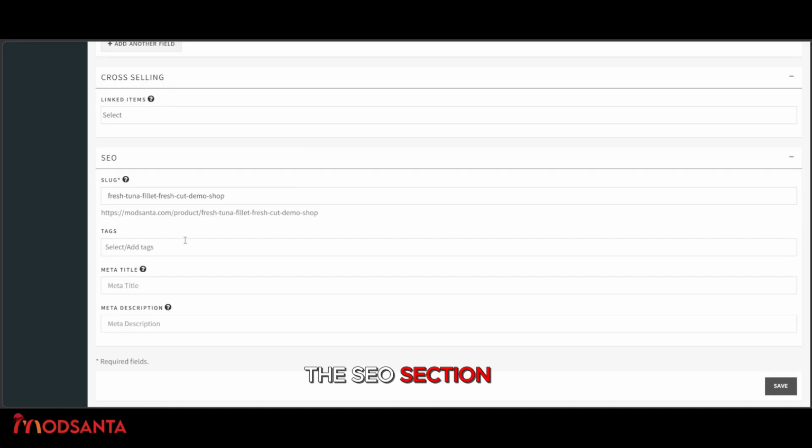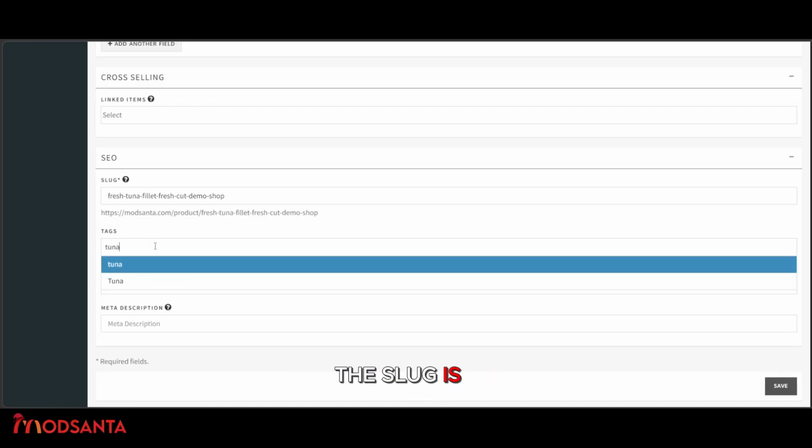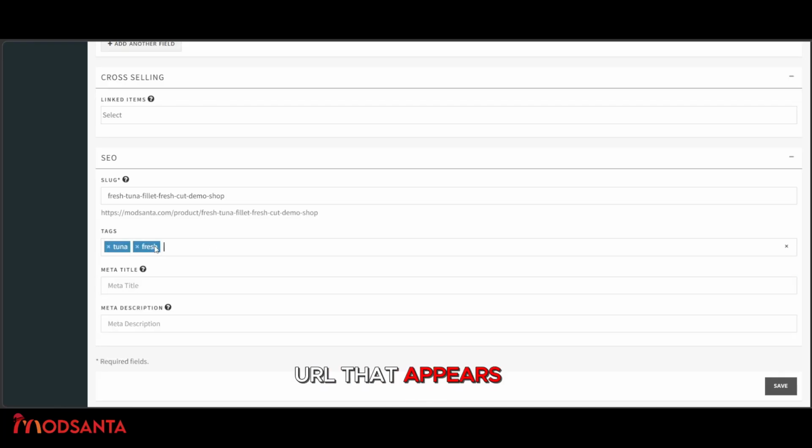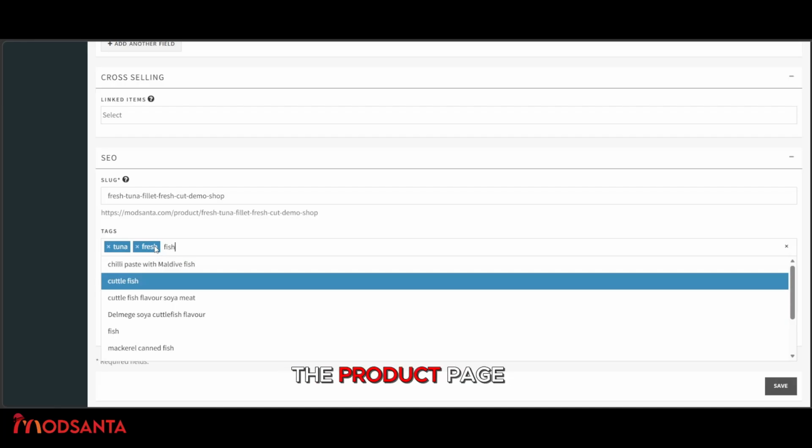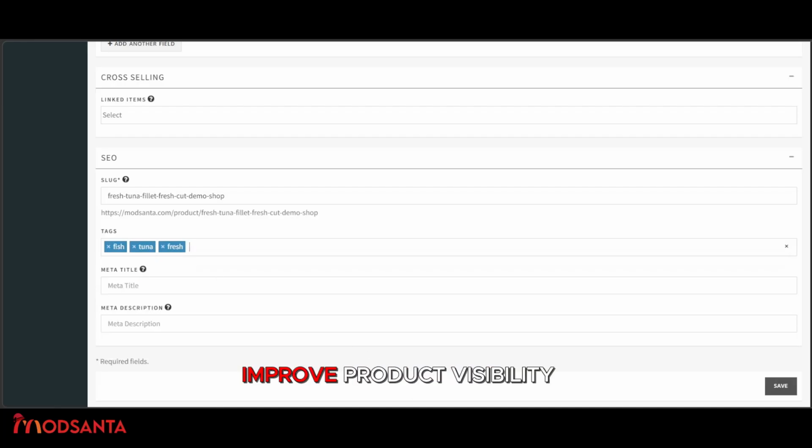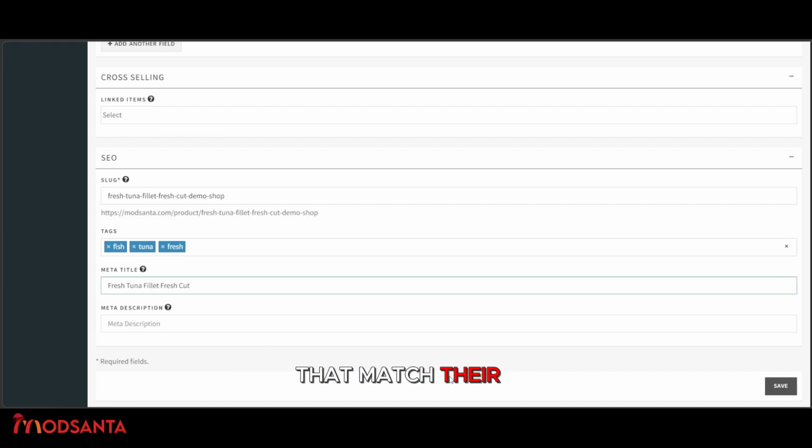The SEO section contains fields such as slug, tags, meta title, and meta description. The slug is a search-friendly URL that appears in the browser when visitors view the product page. These fields help improve product visibility in search engines and marketplace searches. Sellers should use search-friendly details that match their own listing structure and product information.